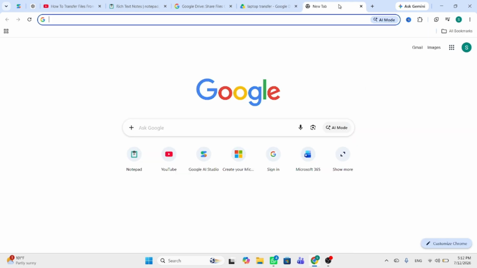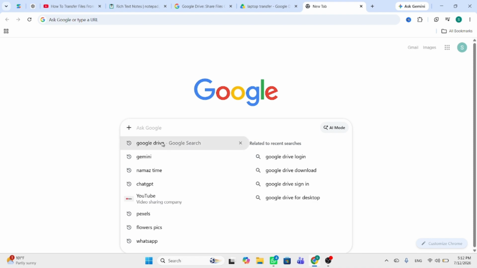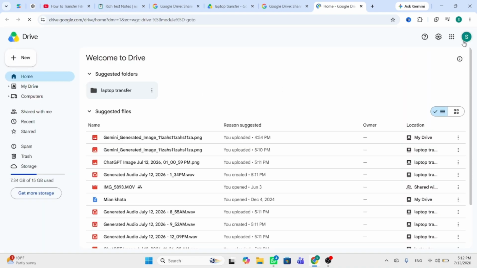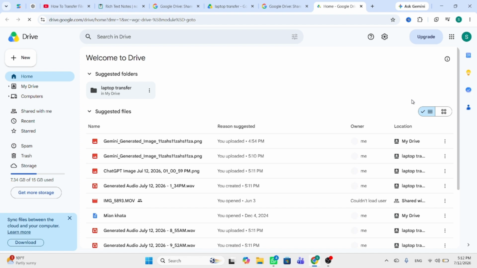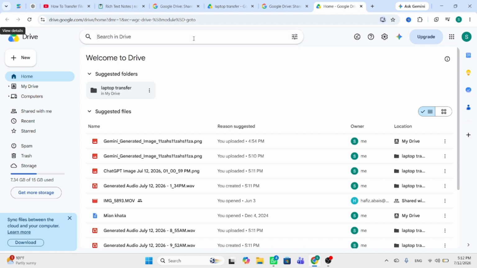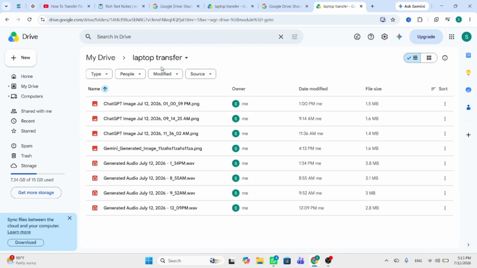Now move to your second laptop. Open a web browser, search for Google Drive, and sign in with the same Google account you used on the first laptop. In My Drive, open the folder you created earlier. You'll see all the uploaded files.